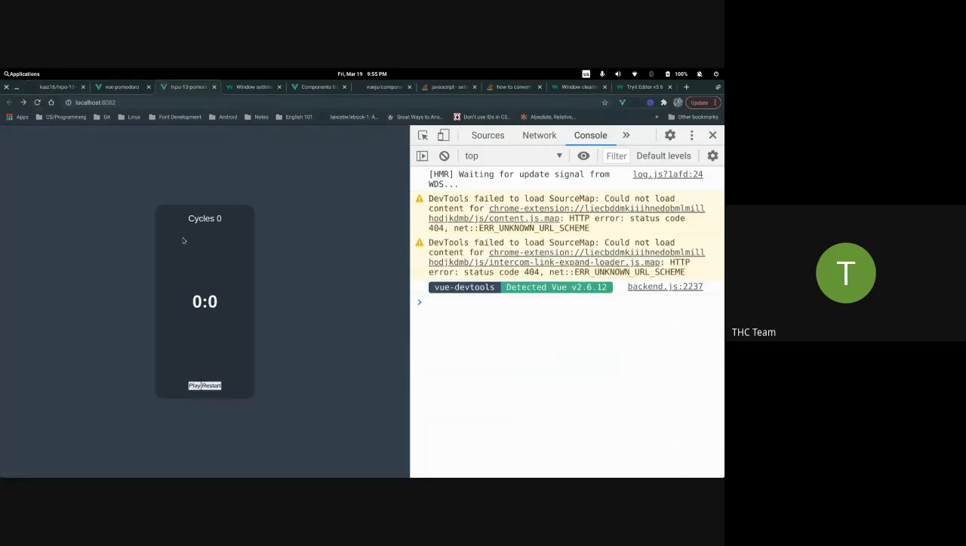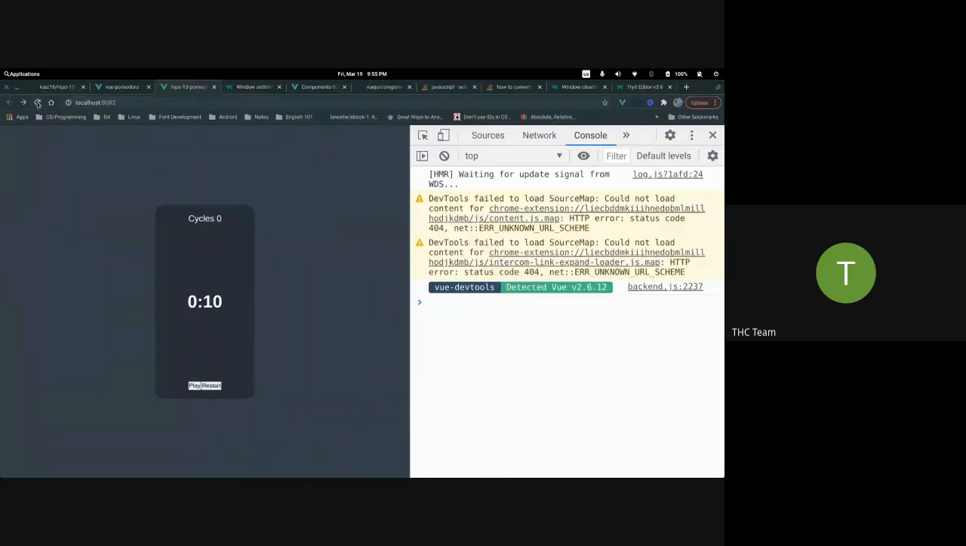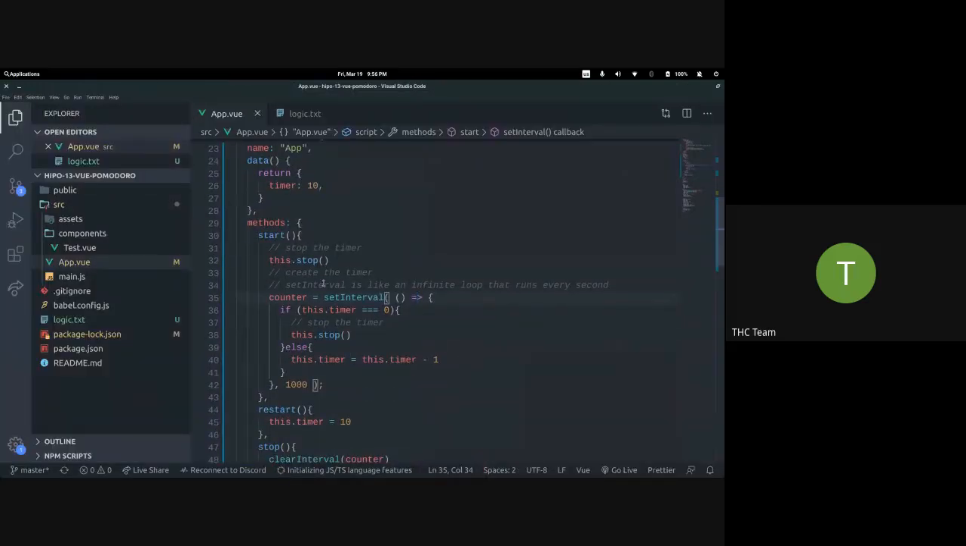Okay, why doesn't it work anymore? Oh, because our timer is already at 0. Let's set this to 10. Okay, great, now it works. Does it work, Jane, on your end?